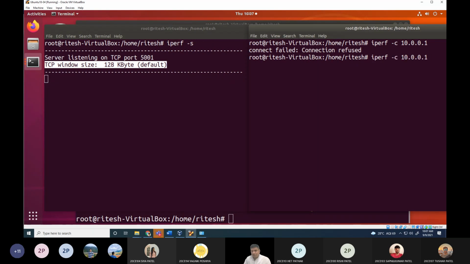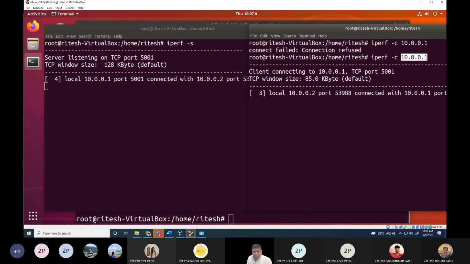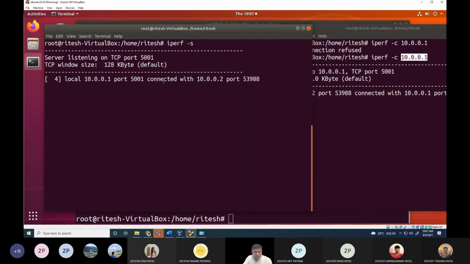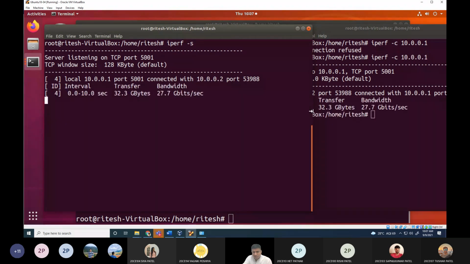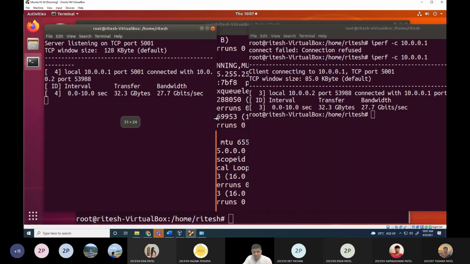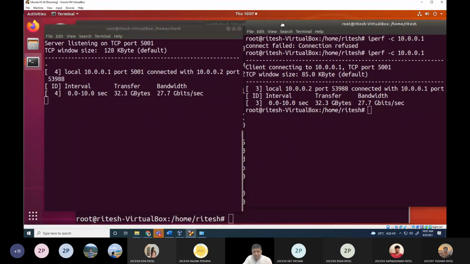Once I type this command, iperf -c 10.0.0.1, I'm on 10.0.0.2 and this is .1. The -c indicates the client wants to get connected to the server. The IP address is 10.0.0.1. Once I type it, you can see the request has connected. A request has arrived at .1 from .2 on this port number, and they are exchanging certain packets and giving us statistics of the exchange of those packets.